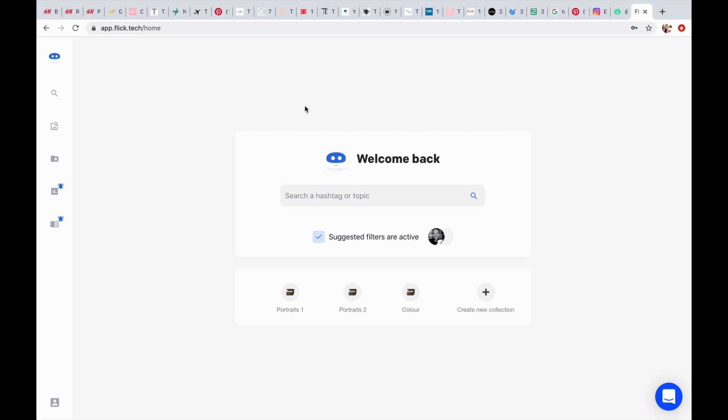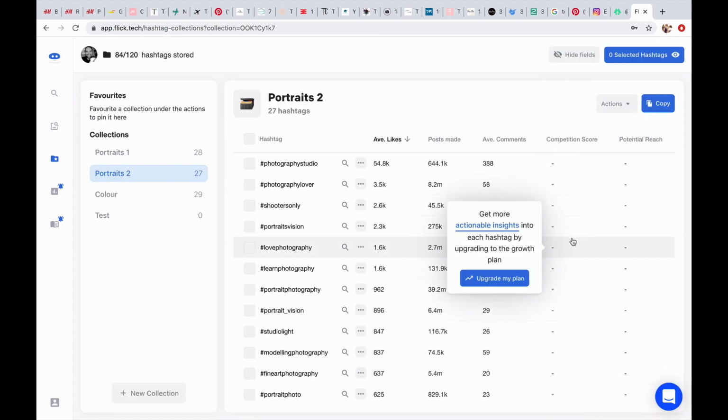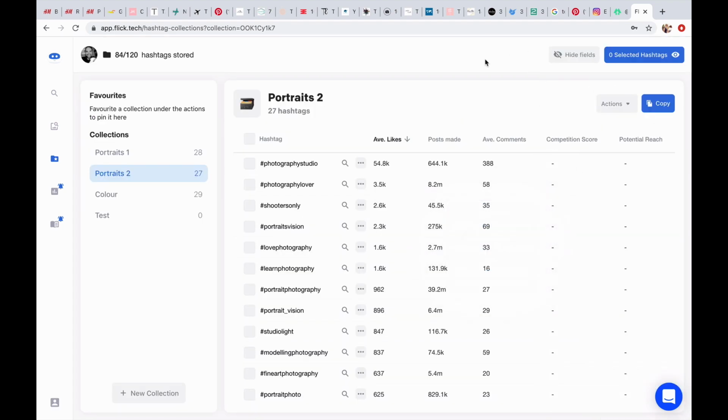So I just want to show you what you get with this. If you can see down here at the bottom of the screen, these sets here, Portraits 1, Portraits 2, and Color, are what Flick calls collections. So they're sets of hashtags. If I just click on one of those, hopefully it'll load up. It's slightly slow internet in my studio. Okay, and you can see that it's got 27 hashtags within the group. Some of them that you've seen before, I think. And essentially I can save these sets of hashtags, and I've got an app on my phone as well where they're all saved.